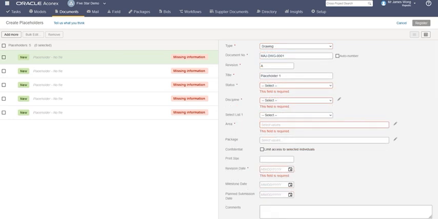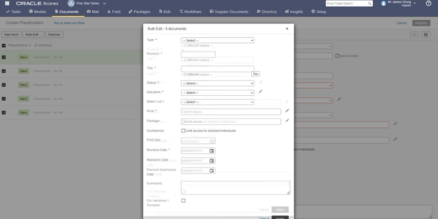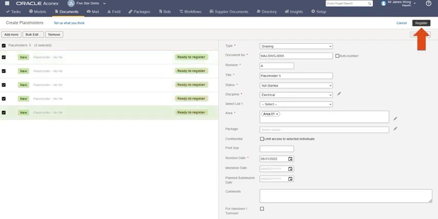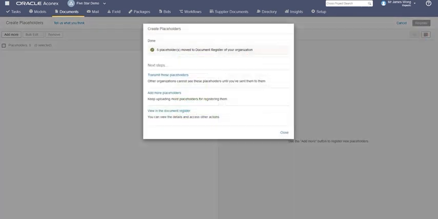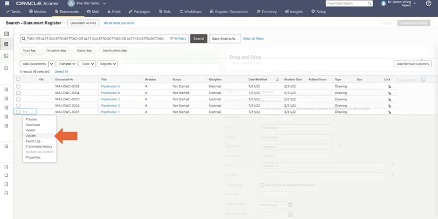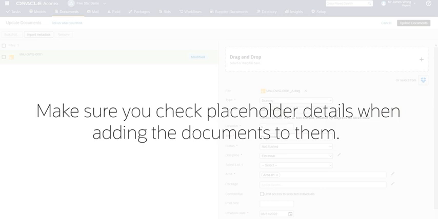We can add the information for each placeholder one by one, or select placeholders using the checkboxes and use the bulk edit option. This is quicker if the placeholders have the same information, like the discipline. Once all the required details have been entered, we register the placeholders, and that's it. In the document register, they appear like any other document, they just don't have an icon. Then, when the documents are ready, we just update the placeholders and add in the document. Just make sure you check placeholder details when adding the documents to them.